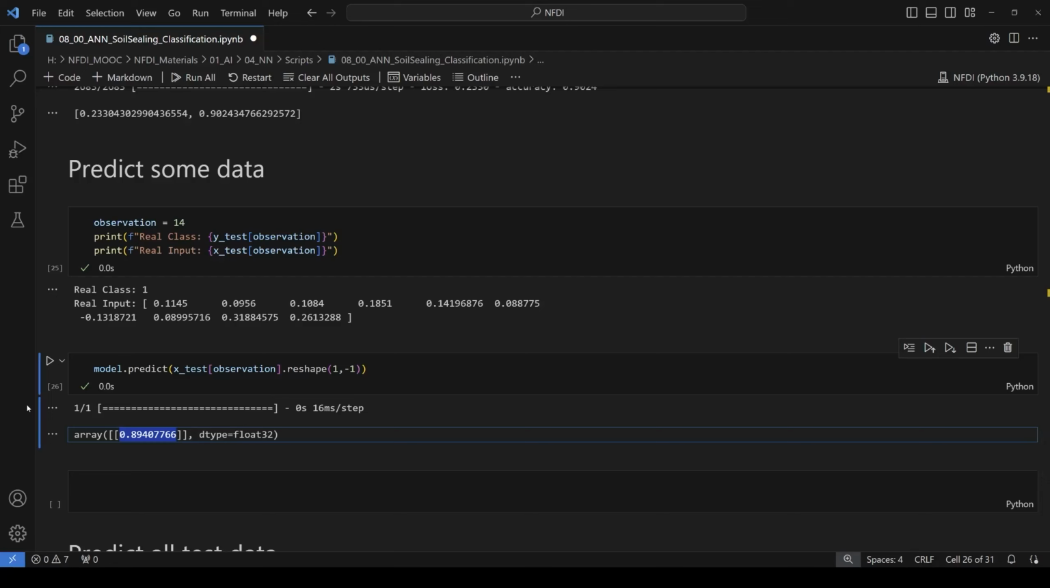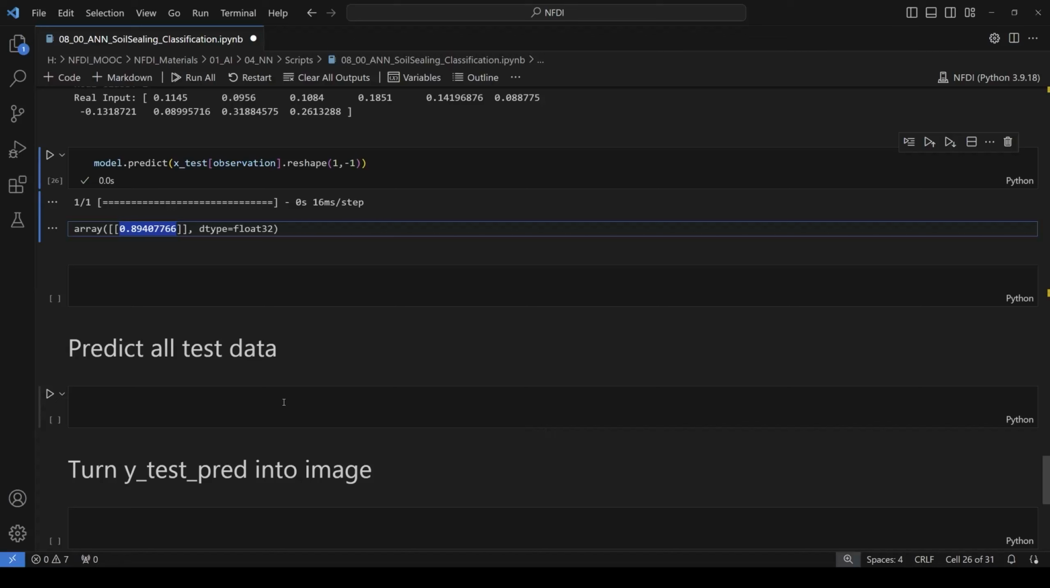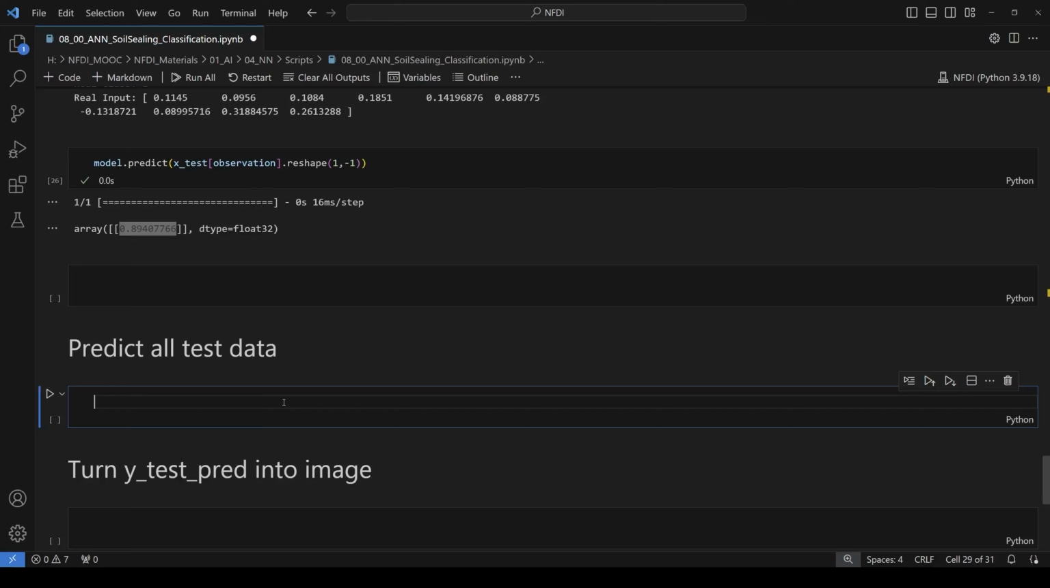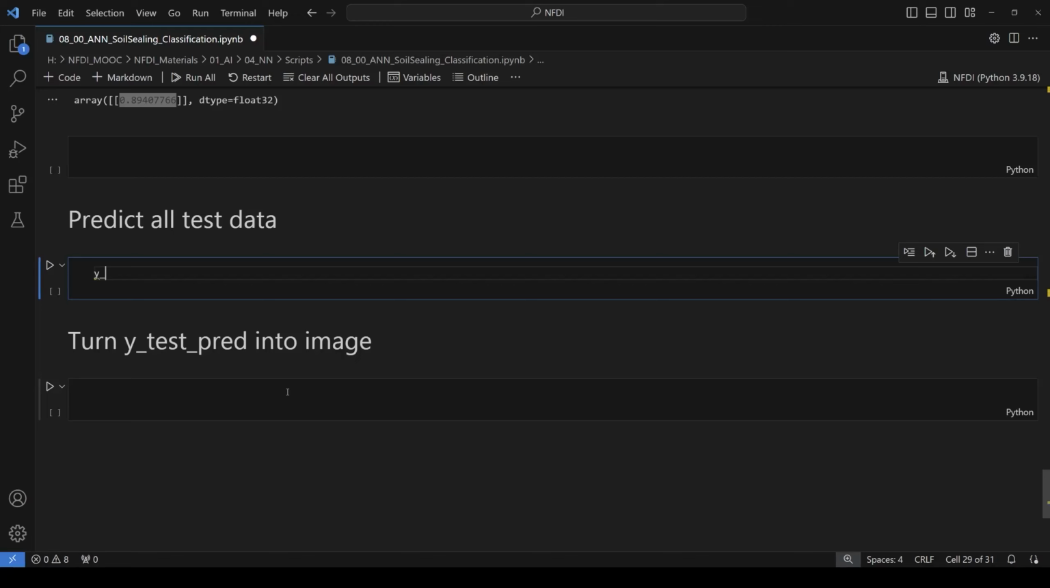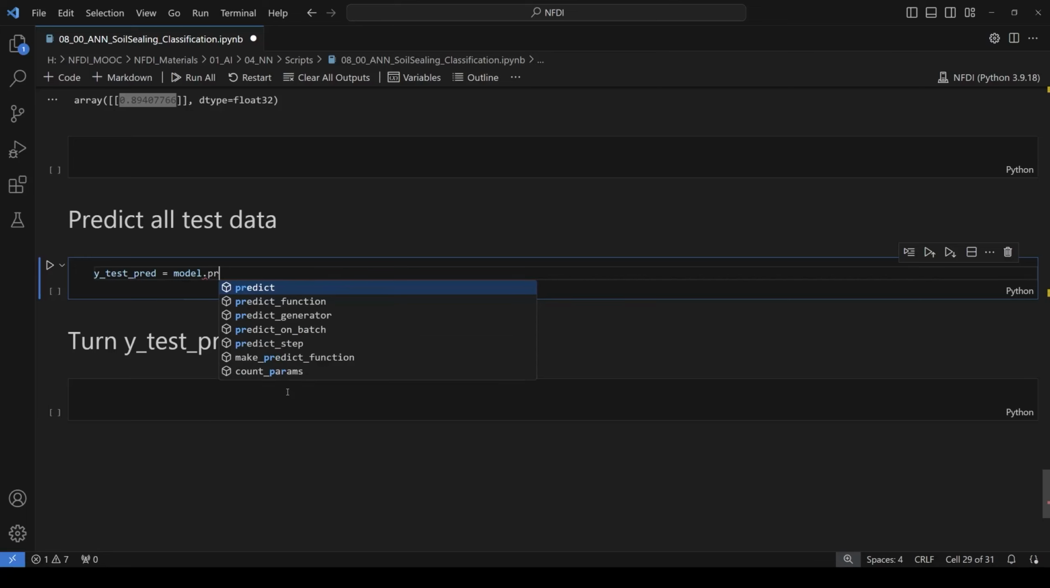Now, predicting single pixels does not really provide a lot of benefit. Rather, we should generate a spatially extensive dataset on soil sealing, which provides real added value for runoff models, for example. Generating such an extensive dataset for the test area needs exactly 3 lines of code. First, we set a variable which will hold the prediction for the whole test dataset, followed by model.predict for x test data.